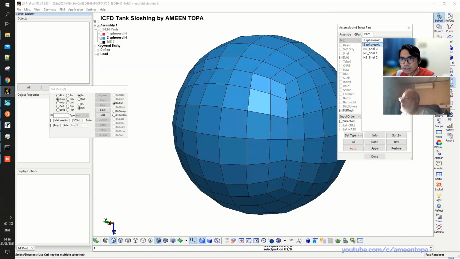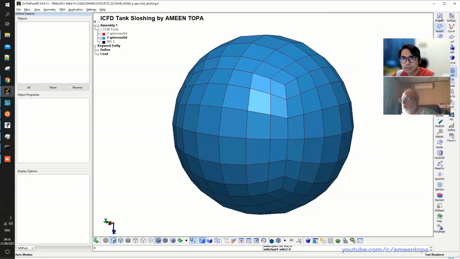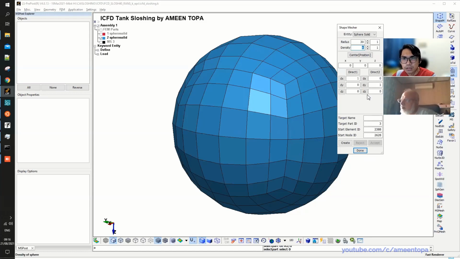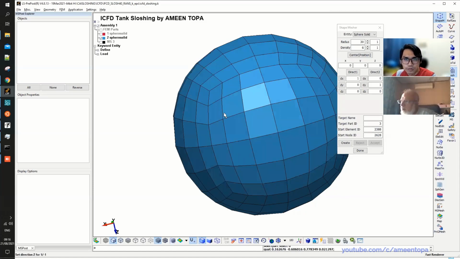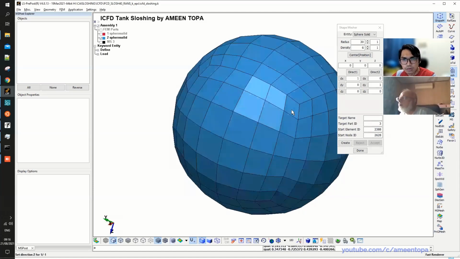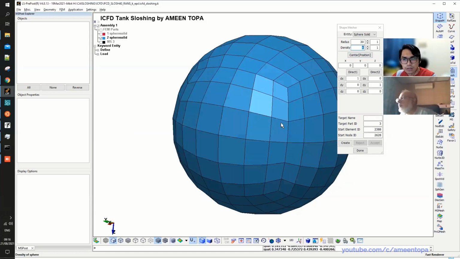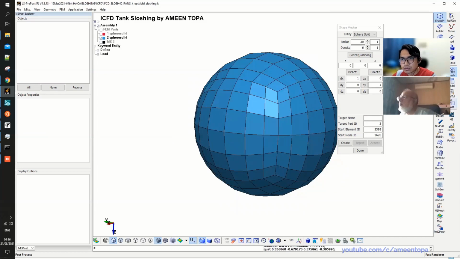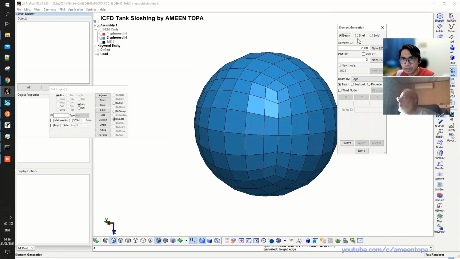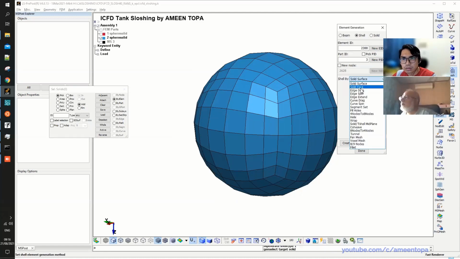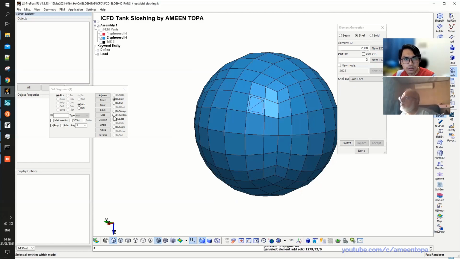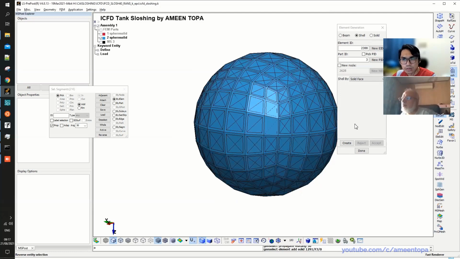Remember when I meshed just now, the density, I put 6, right? So this 6 means how many elements we have in the square shape. You can see here 1, 2, 3, 4, 5, 6. So that's the meaning of this 6. Okay, now I go to element generation, shell, solid face, and then let's say I create like this.